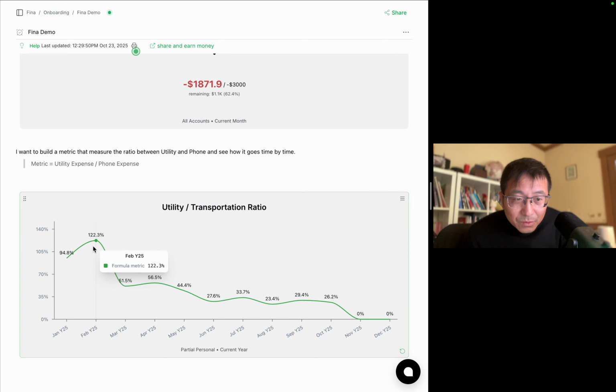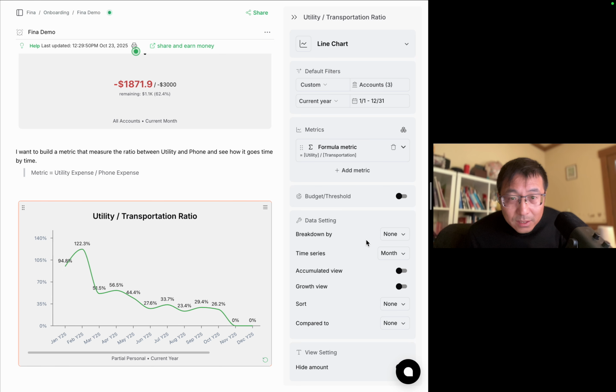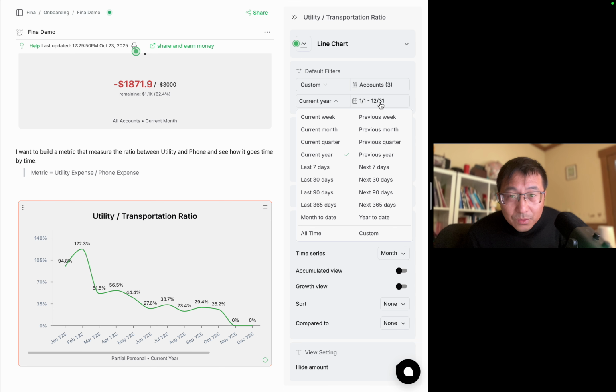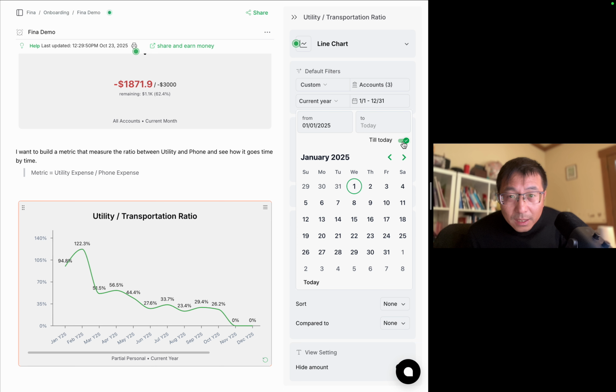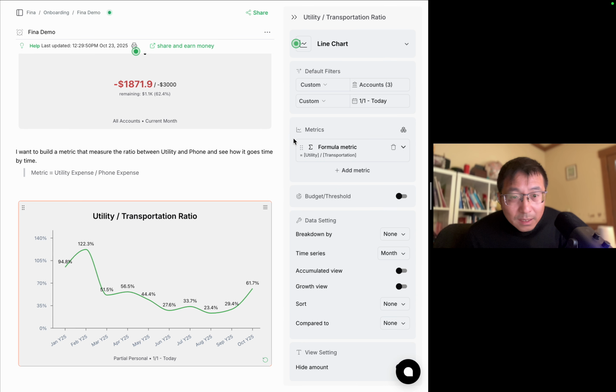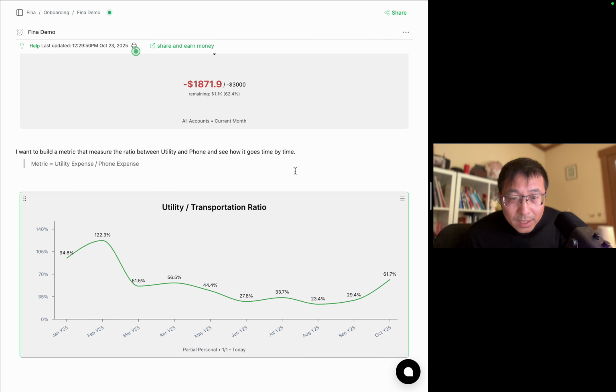And later you can see the numbers just keep going down. Of course, we haven't hit the end of the year yet, so there's no number for that. So let's just do till today. How about that? It's great. Till today in October, it actually goes up a lot. Means utility goes up. Do you know why? I'm telling you why.